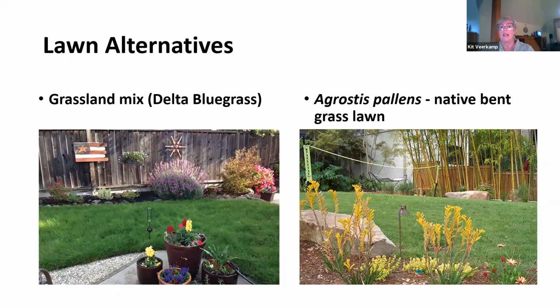So this, like on the right hand side, the Agrostis pallens is a native bent grass lawn. So that is, you know, at least it's a native grass and doesn't require as much of anything. It doesn't require as many pesticides, herbicides. Hopefully none of that will be needed.